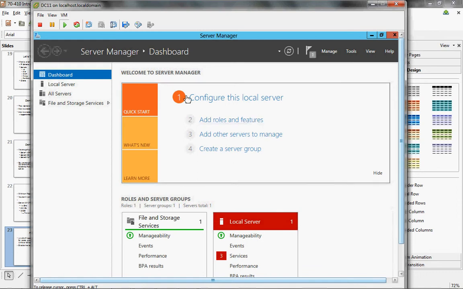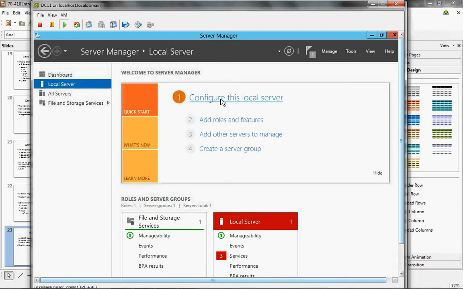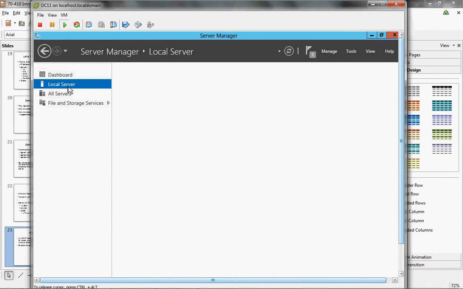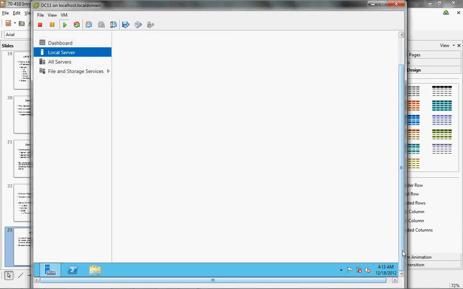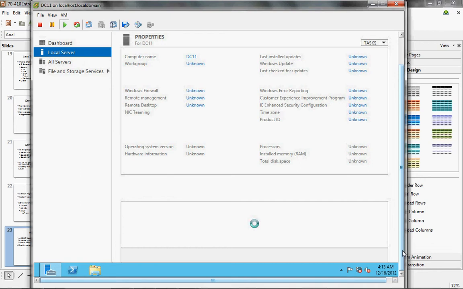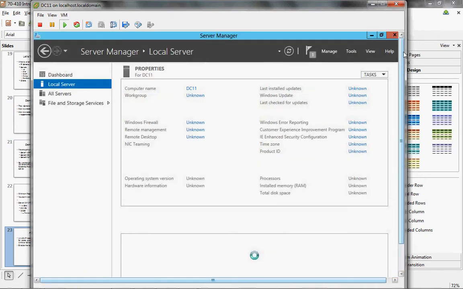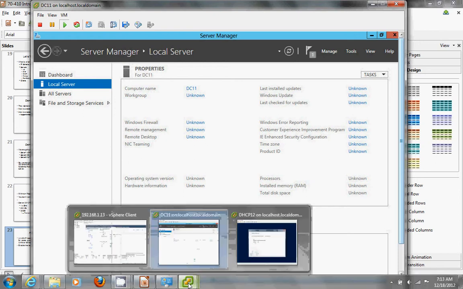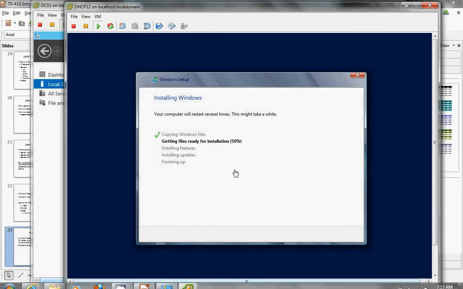Server. Configure the local server. If you click here, it takes us to this section on the left of Server Manager, which we were in before to configure the server. And I think the server may not be particularly happy due to disk contention, which is only going to get worse as we go on. See, this machine's getting files ready for installation.